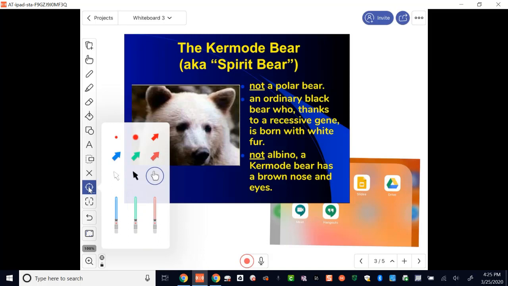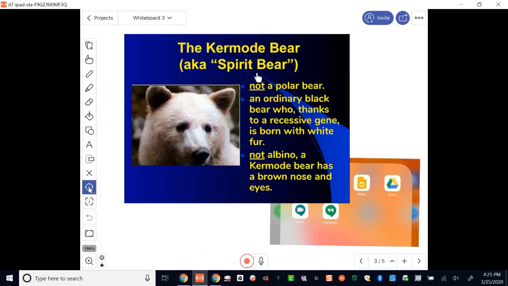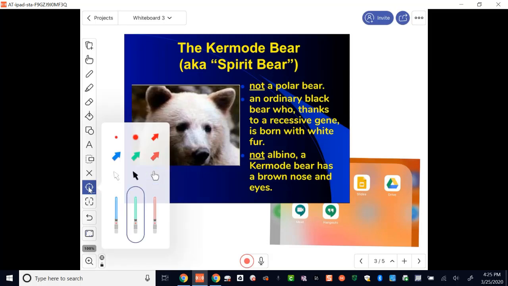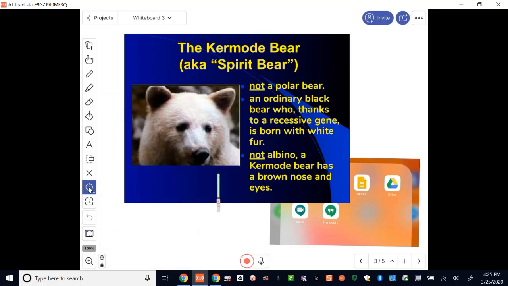I can use the little finger pointer tool and I can drag my finger across the screen and tell kids, make sure that you click here or pay particular attention to this. For my Star Wars fans out there, you can bring up the lightsaber.